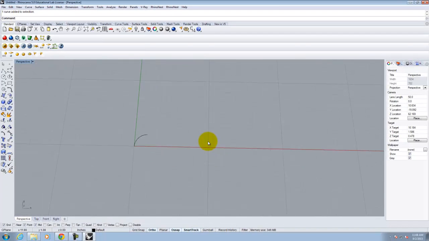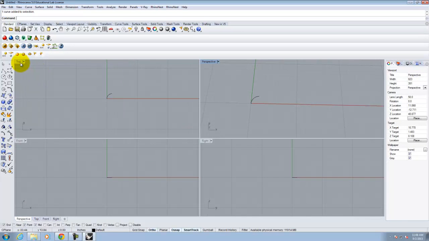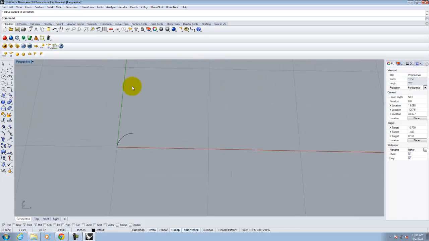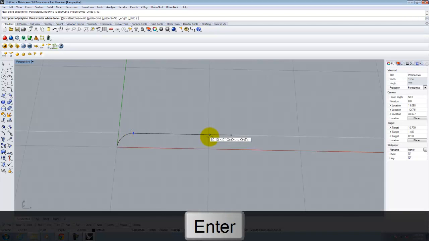I can look more straight on. I could be drawing this in the top view instead of in the perspective view. It's a simple enough little drawing so that it shouldn't be too hard. The overall length of this straight piece is 13 inches, so I'll type 13 inches. And I'll go ahead and hit enter.